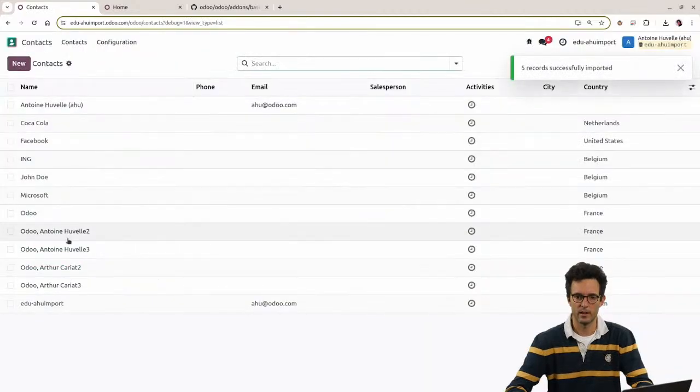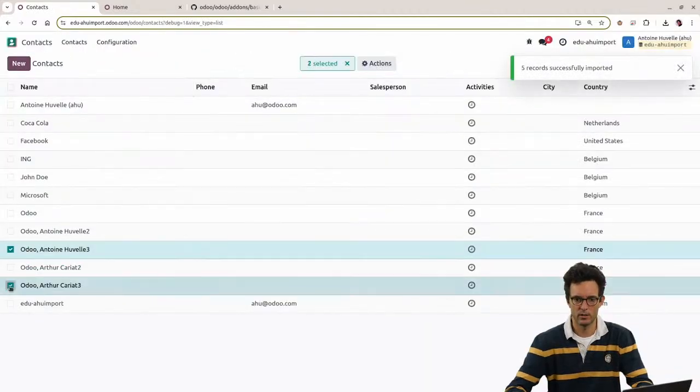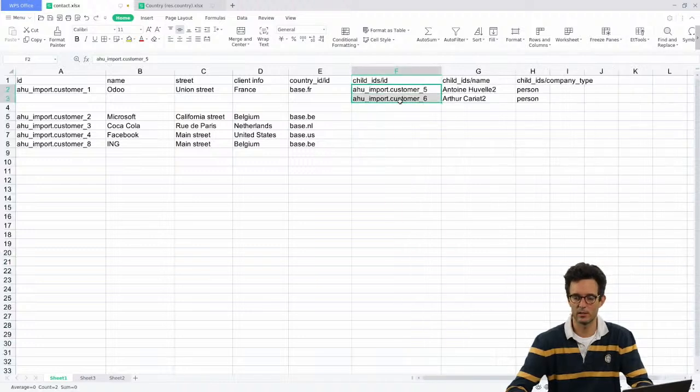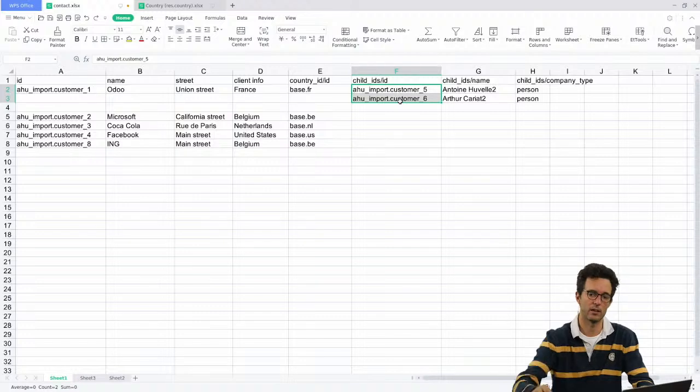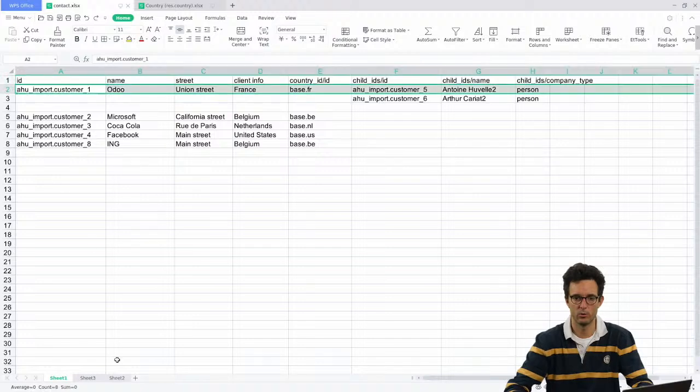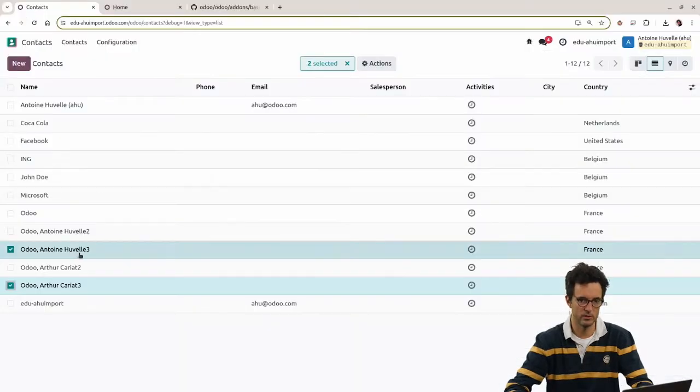If we import, yes, now we have Antoine tree, Arthur tree. That's because we didn't give it an XML ID. Otherwise, when we had an XML ID, at least it was sure it was targeting the right child record. So that is why this is the same as using the first Odoo and then going there. It's just the opposite relationship.